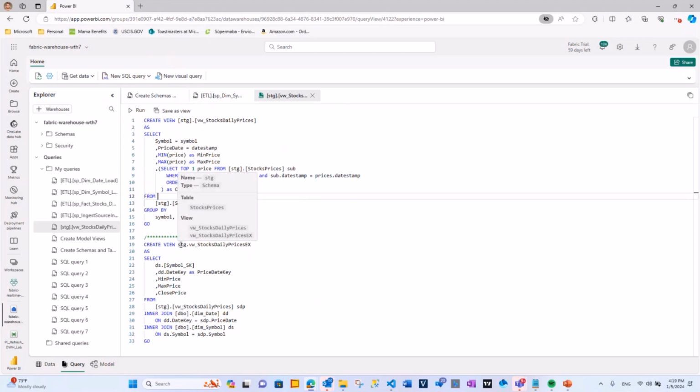This other view here is actually the one that we're using for the fact table because it already has the join to the date dimension and to the symbol dimension to facilitate the source data set for the fact table. And you see here, we're bringing the surrogate key from the symbol dimension, and then the other key from the date dimension, and we are renaming it to match the column on the fact table. Then min price, max price, and close price.